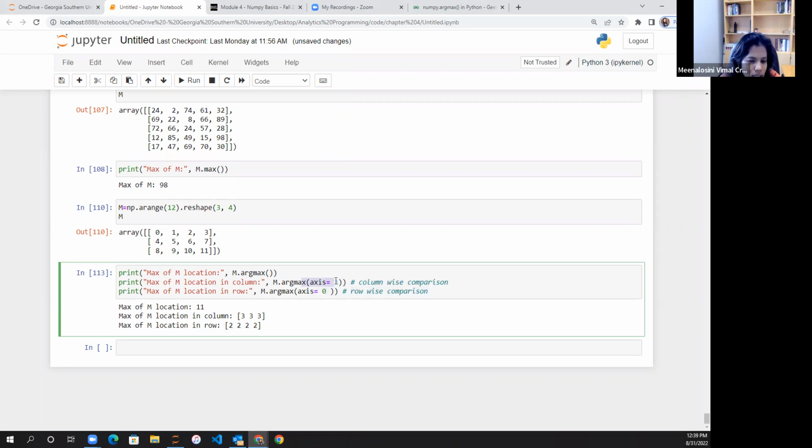So if you take the axis 1, it will do the comparison of this matrix, given array, in terms of column. If you look at the columns, you can see 3 columns. So look at the columns. In all these columns, which value is the maximum value? 3, 7, and 11. Column wise, what is the index for this? 0, 1, 2, 3. So you have to give 3. Here also the index is 3. Here also the index is 3. So it gives 3, 3, 3.